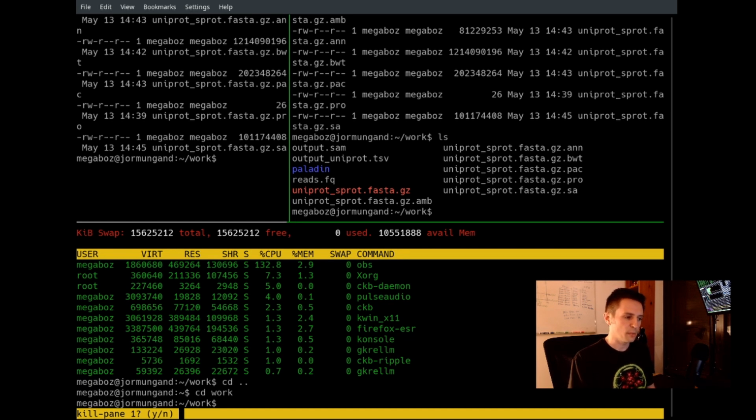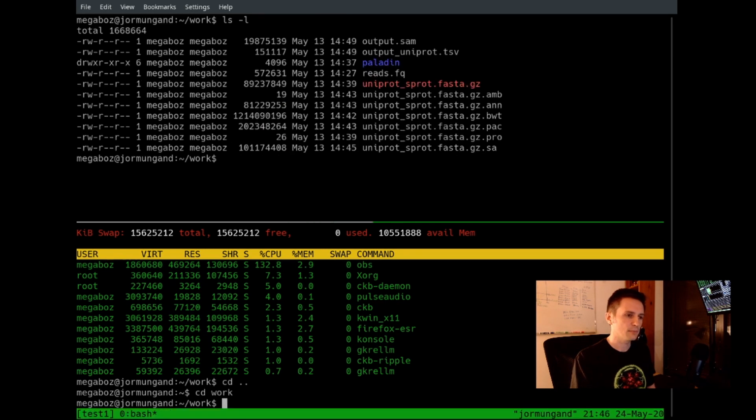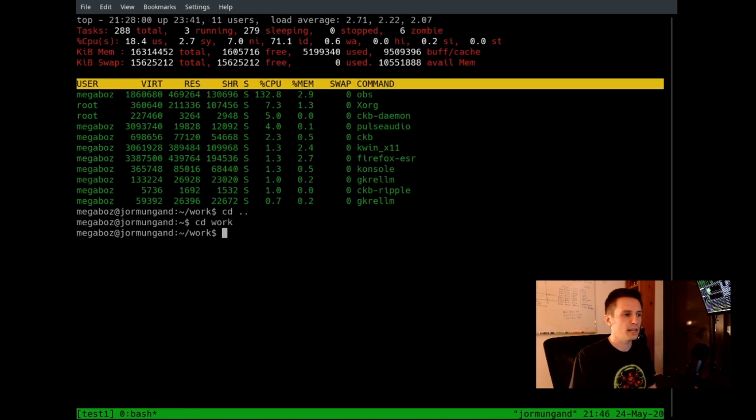It will confirm at the bottom, do you want to kill the pane? If you say yes, it'll get rid of your pane. So that's one way of doing it, but you can actually just simply type exit as well. That's going to get rid of the pane as well.